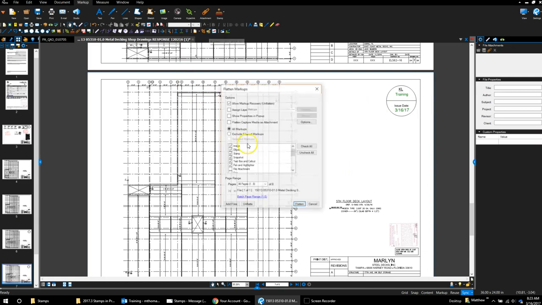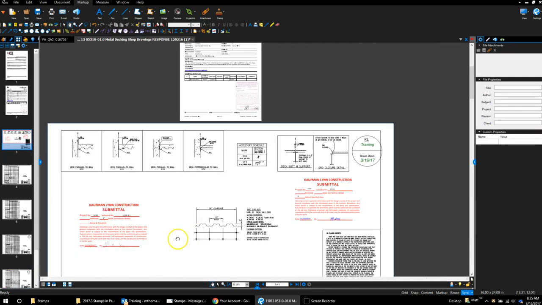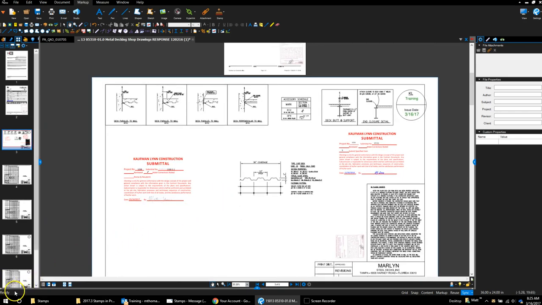Again, last step, always flatten it, flatten the markup before you upload it into Procore. And that's it for the stamp, so good luck. Let me know if you have any questions or have trouble figuring something out.